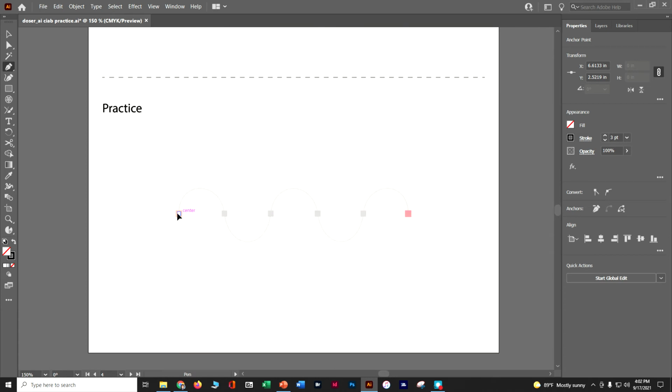So we're going to click on start, click up, drag, click second one, come down, drag, let go, click, drag, let go, click, drag, let go, click, drag, let go, click, drag. Not totally perfect. That's not terrible. And let go. All right, so now we've done some curved lines, we've done some straight lines.